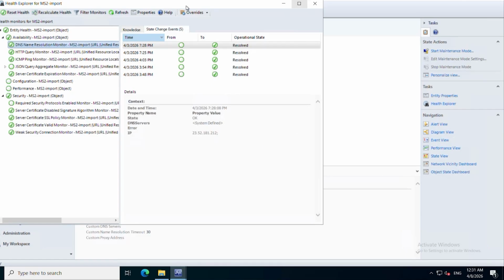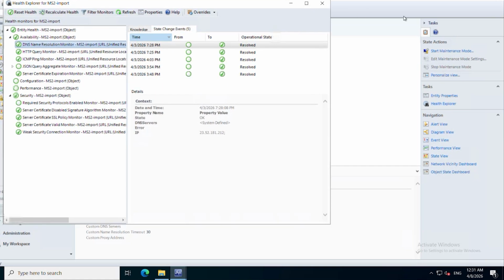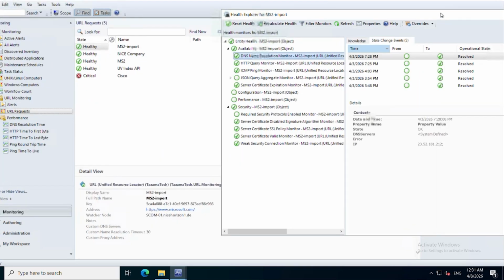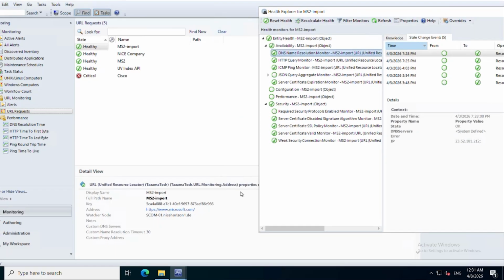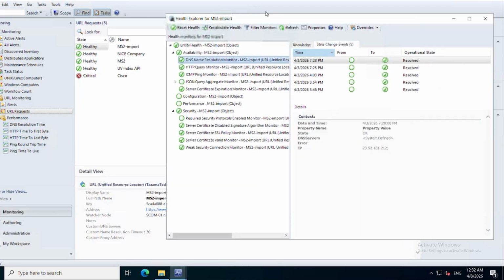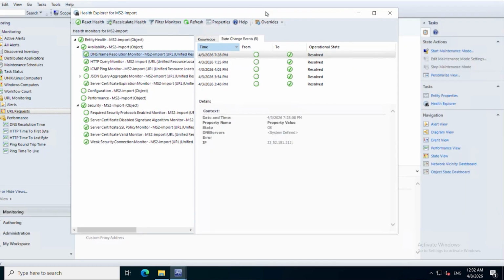And just to stress, all these tests are performed on the selected agent. If I move this window out of the way for a second, each URL has a watcher node, which indicates which machine, which SCOM agent, performs the tests. So if you have machines in different environments, in different data centers, located maybe all across the globe, you can really do global monitoring from any direction.